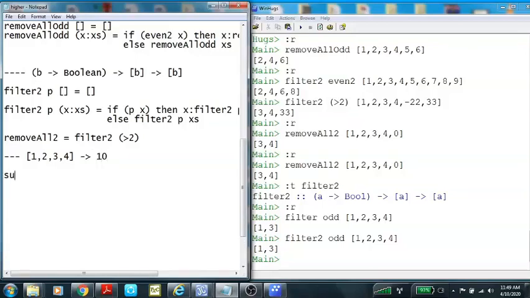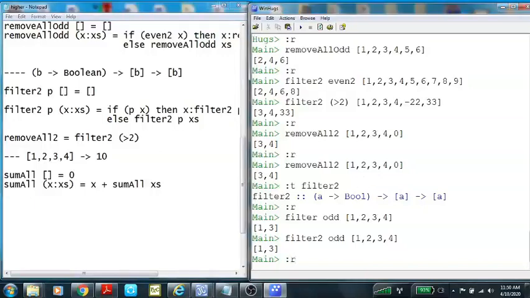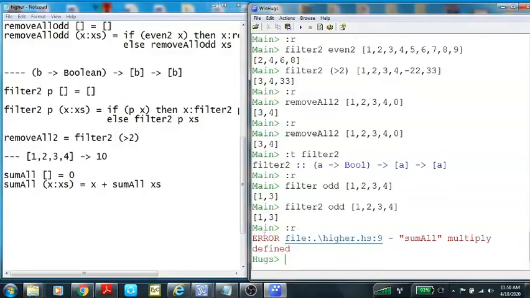Okay, thus it's called sum all. If the list is an empty one, then the result is 0. If the list is not empty, what I will have as a result is x plus the sum all of xs. Okay, as simple as it is. Once you run it, the sum all multiply is already predefined here.